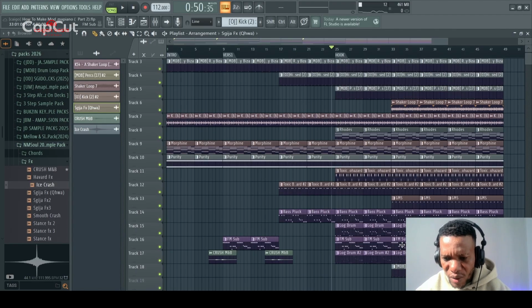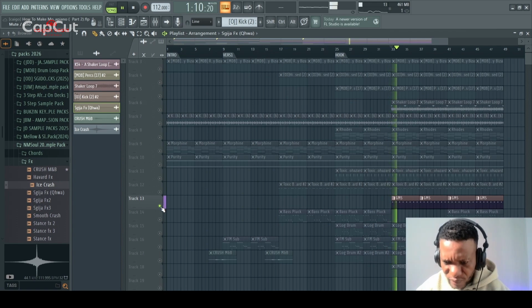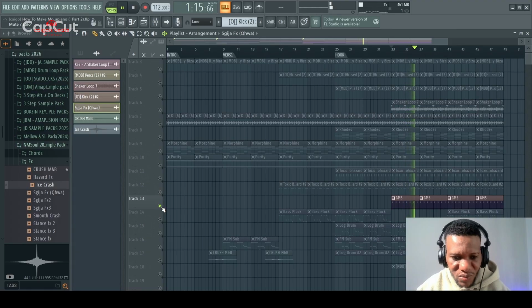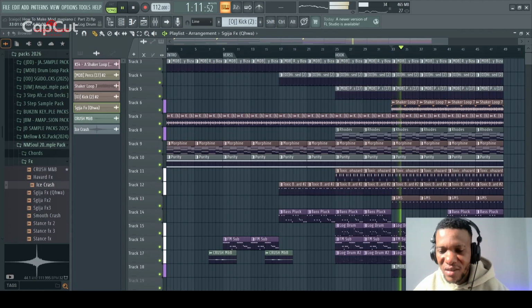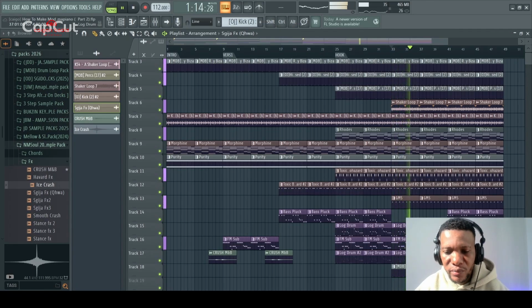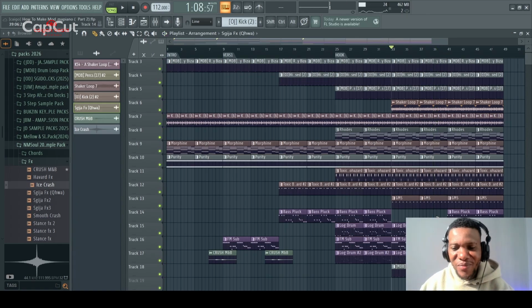So the second part of the hook, we're taking out this bass plug and we're adding another melody that goes on top of that lead melody, which is the GMS. Okay. So like that. As you can hear, the log drum, the bass, everything is sounding together. That's the second part of the hook.